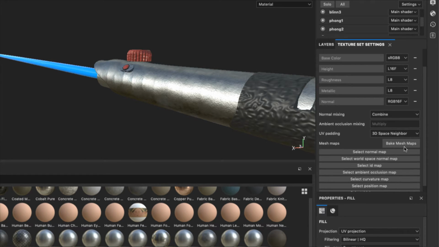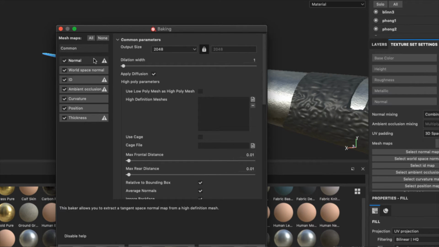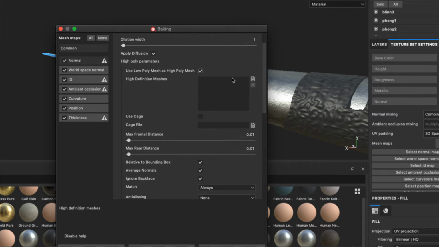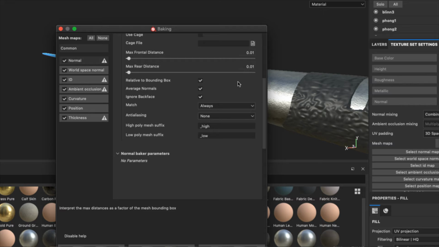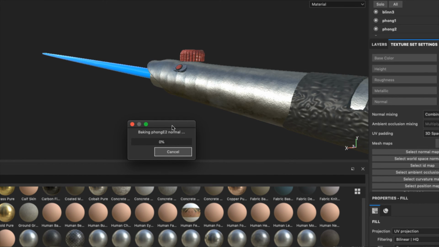So let's go to texture set settings and click on bake mesh maps. And let's see this also. So everything is ticked. We get all these mesh maps here. We'll click on use low poly mesh as high poly mesh because we only have one. Then next I'll select the anti-aliasing to be 4x4, and then I'll click on Bake All Texture Sets, and it takes a few minutes.